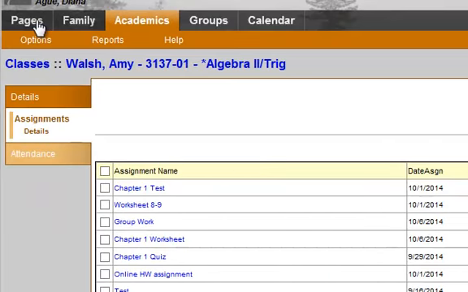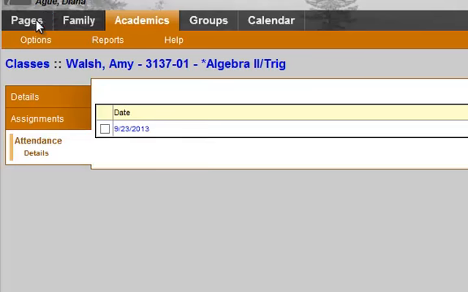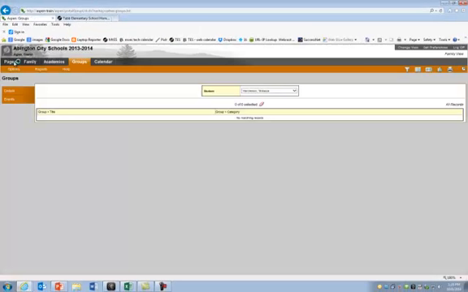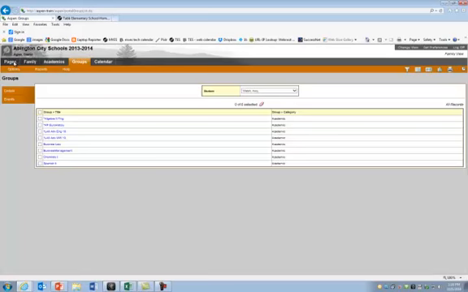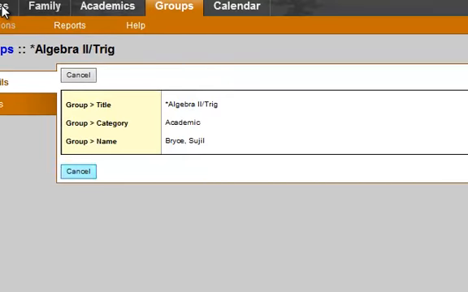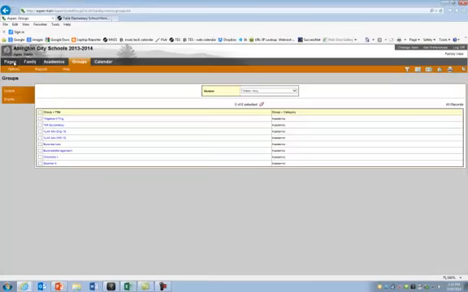The Attendance side tab provides attendance information for that specific class. The next tab is the Groups tab. You probably won't spend much time here. For the most part, your child's groups are his or her classes. So I'm just going to toggle between students, and you can see here the classes. If you click on a class, it gives you a little bit of information, but really not very much. And we do not use events at the elementary level.